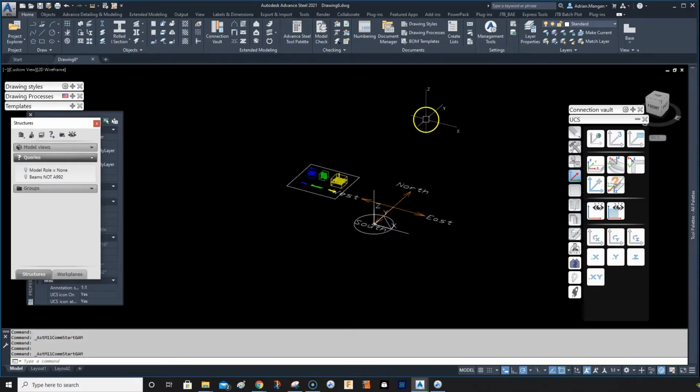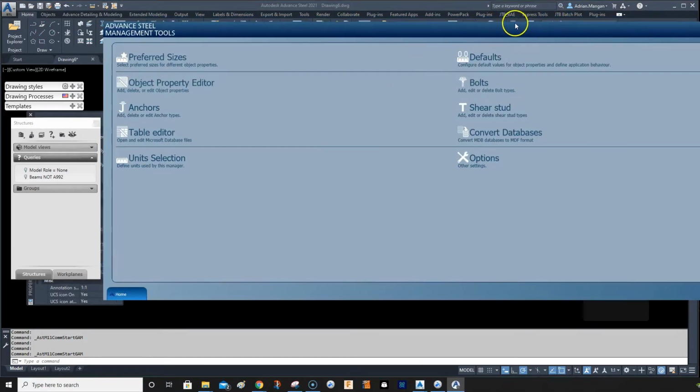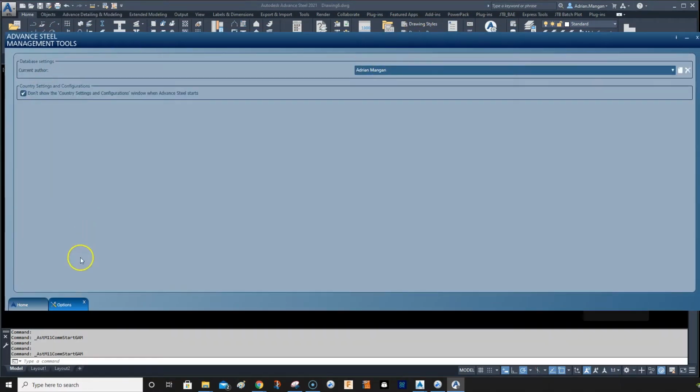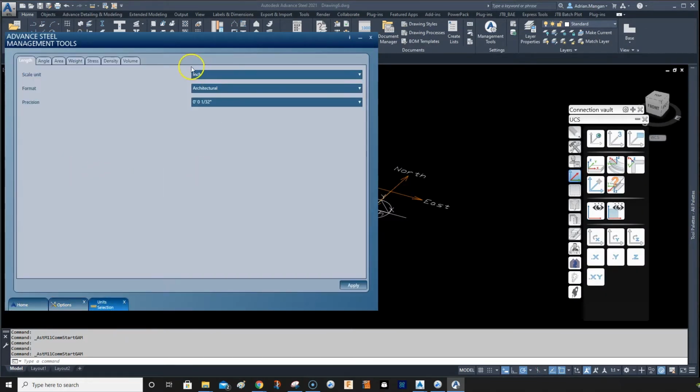Hi, so I'm going to take a quick look at management tools. So you have your template set. You maybe want to change your management tools in your template. So if you go in here and go to your options, actually go back for a second and check your units first. The units are correct. Okay, for me, that's what I want them.